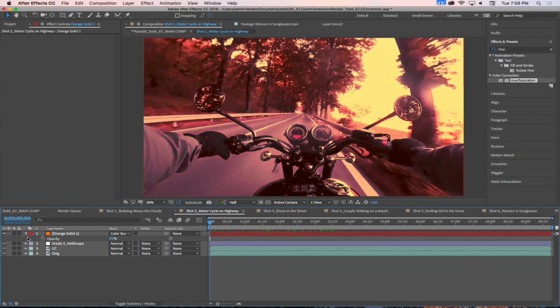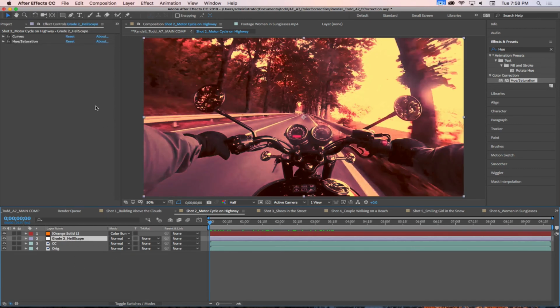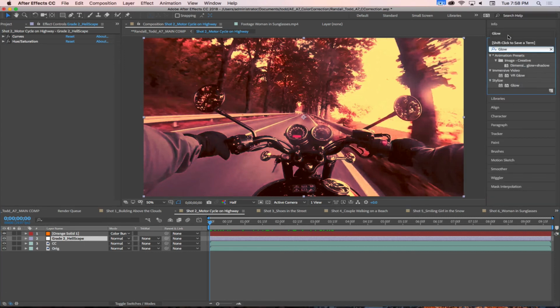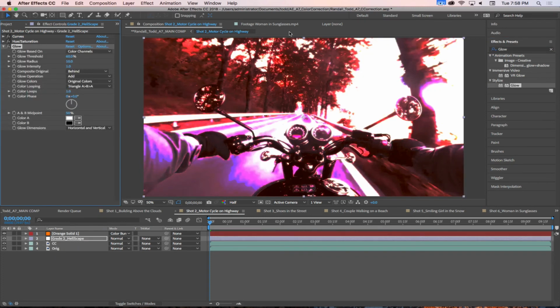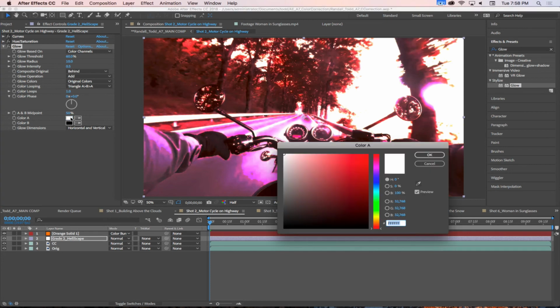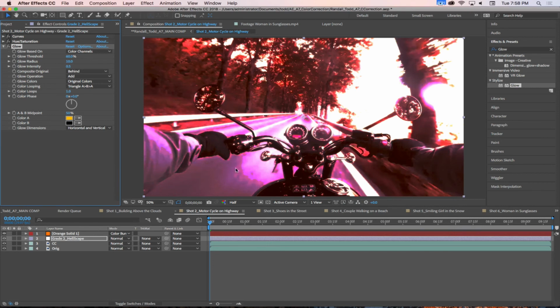All right. And then on my adjustment layer, I'm gonna grab a glow. So I'm gonna hit stylize, glow, and I'm gonna dump that on my hellscape layer, and I'm gonna start pushing some glow into this thing. Intensity is a little high right now. Back that off by like 50%. I'm going to select a crazy nuclear orange or yellow for the glow color. Let's see, original colors, let's go A and B colors. Ooh, yeah, there we go. It's starting to look crazier by the second.